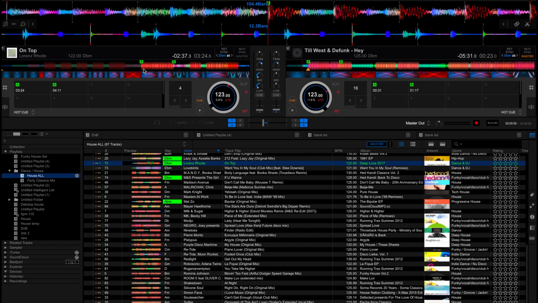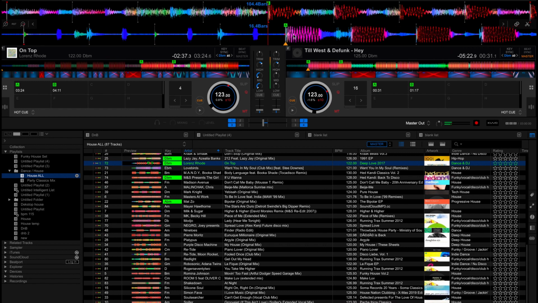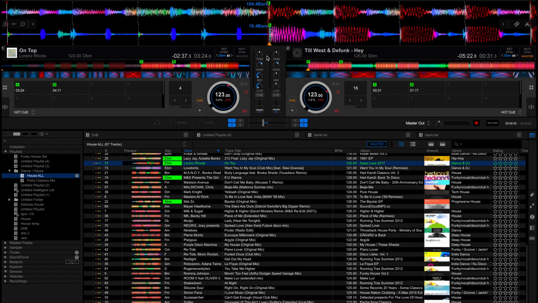So you can see here on the Lorenz Road track, that is the beginning of another drop in the track. In house music, there's a couple of drops, it seems. So you've got a drop here, and there's a few mini breakdowns there as well. And at the intro of the Hey track, what I've done is put a marker of where I want to set the cue point. You can see that yellow orangey arrow there, that's where I've set the cue point.